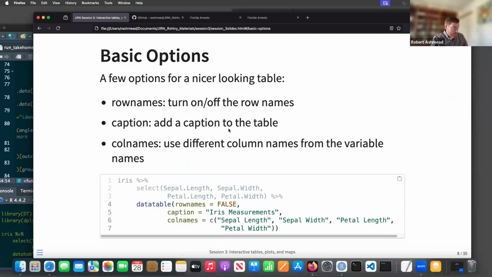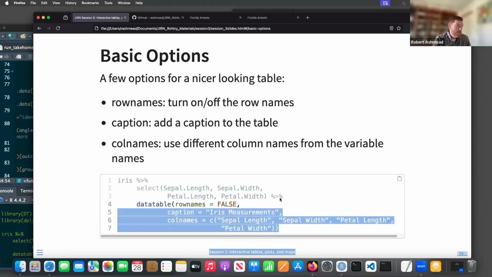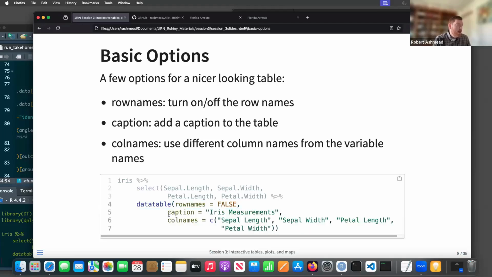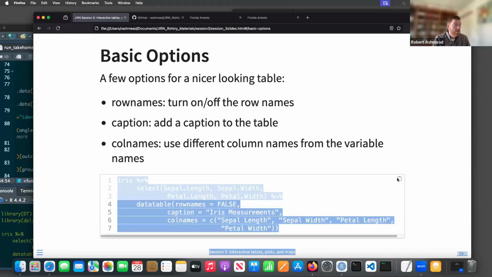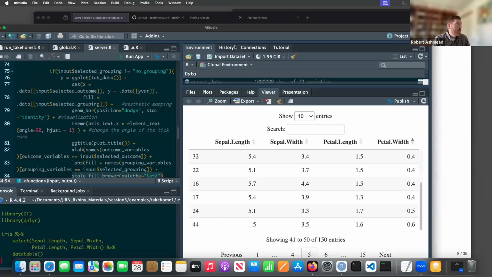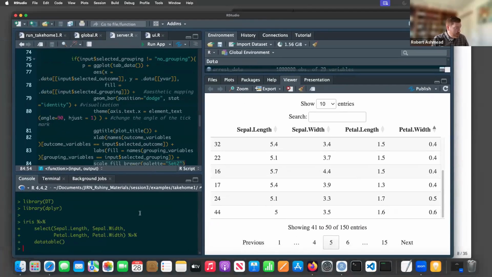First thing we can do, we can turn on and off row names. We can add a caption for our overall table, and we can adjust the column names. So to do that, we see this row names equal false to turn off row names, caption, and then we can just give it alternative column names directly in it. So let's take a look at what that change does.